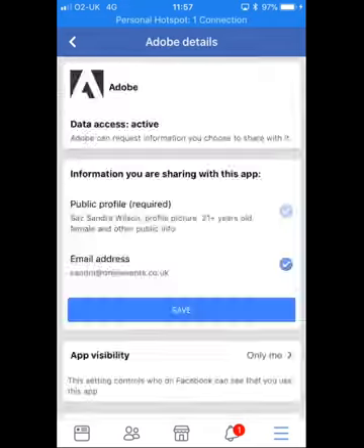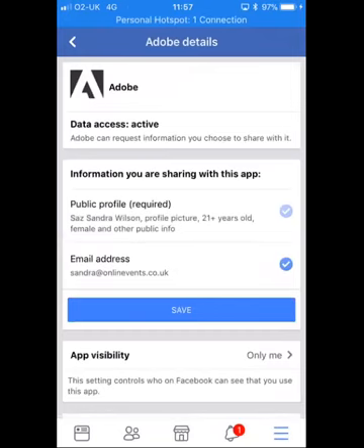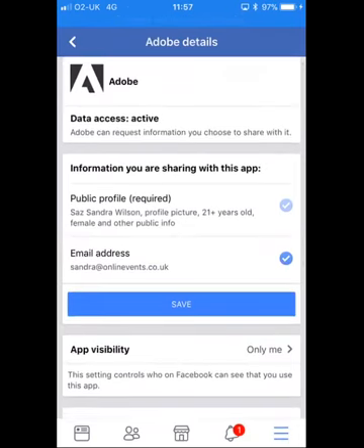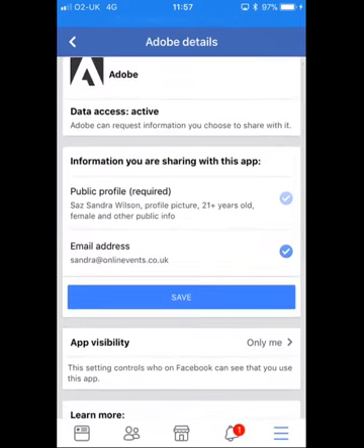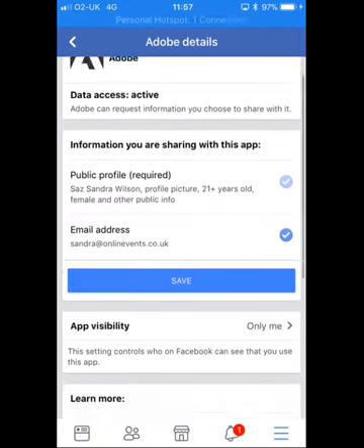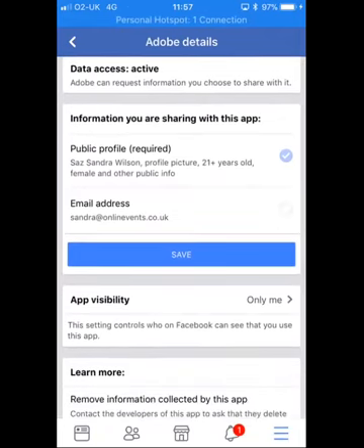So the first thing I'm going to show you is that when you click on an app by clicking view, it comes up and tells you what information you're sharing with this app. For some of them, the information is required, and for some of them, you can actually edit the information that you share. So in here for Adobe, you can see that your public profile is shared with this app, and your email address is shared, but you can remove it by clicking the little tick there, and you can save that.